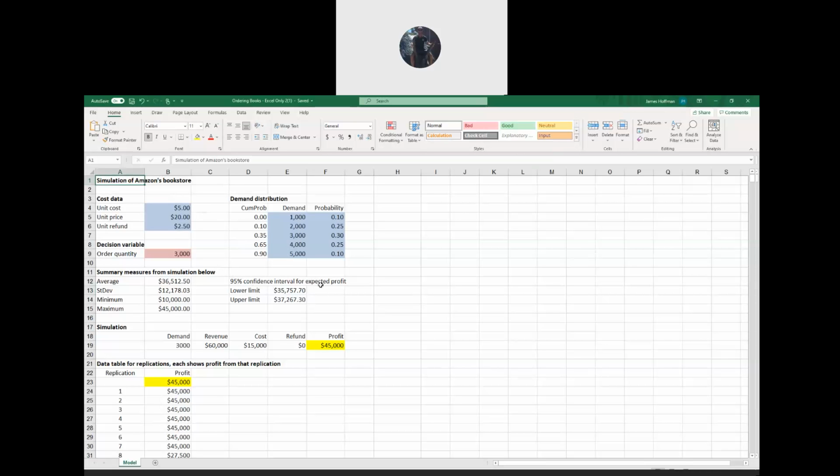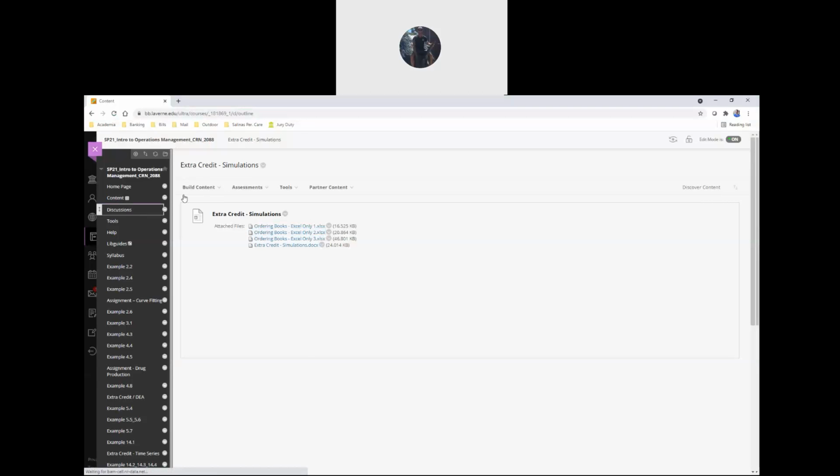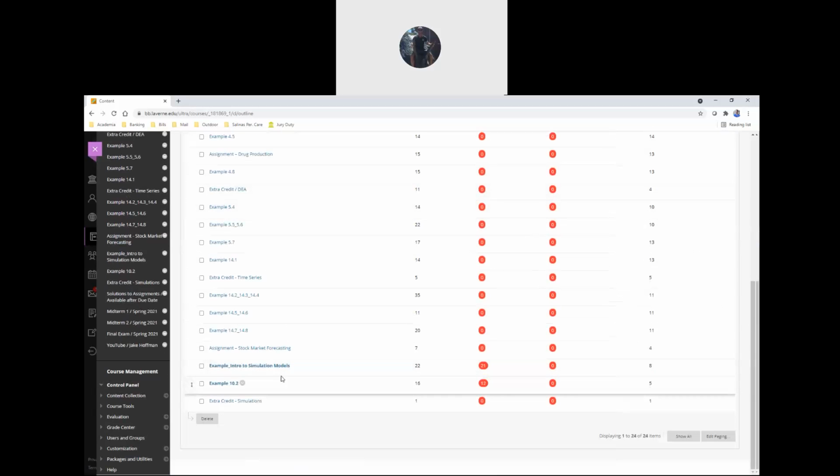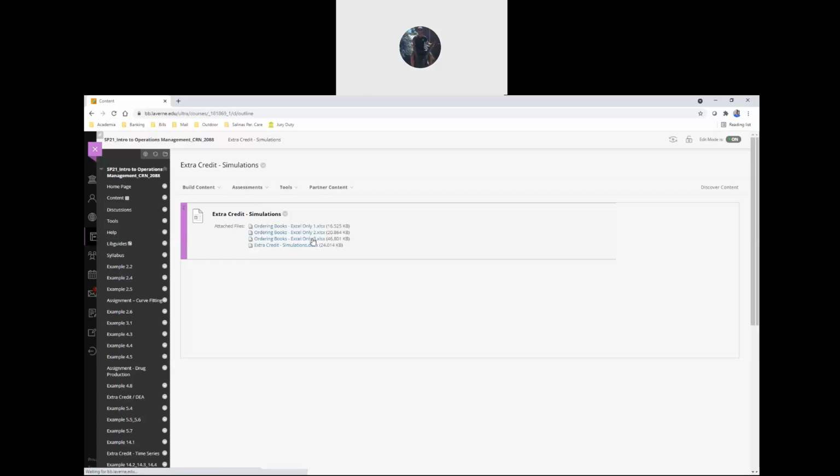So ordering books, Excel only 2, that's done. Okay, last one for extra credit simulations. We've done 1, we've done 2. Now finally open up ordering books, Excel only 3. And this will be the last one in which we're going to do the analysis with the two-way data table.